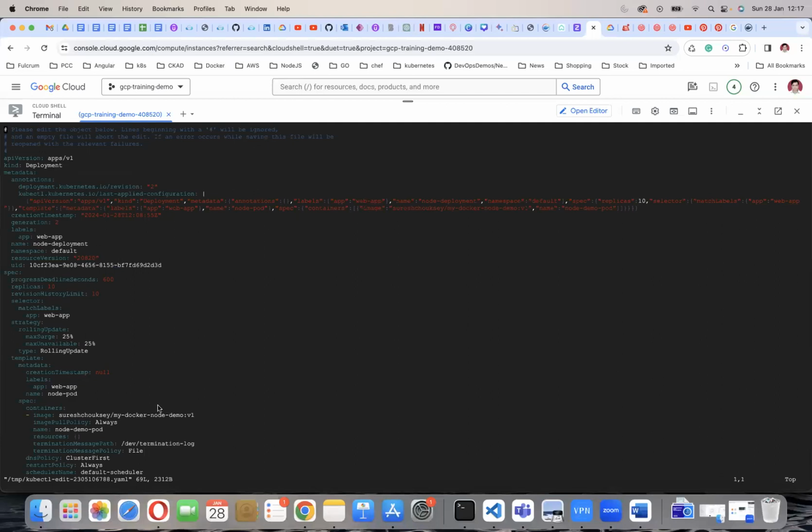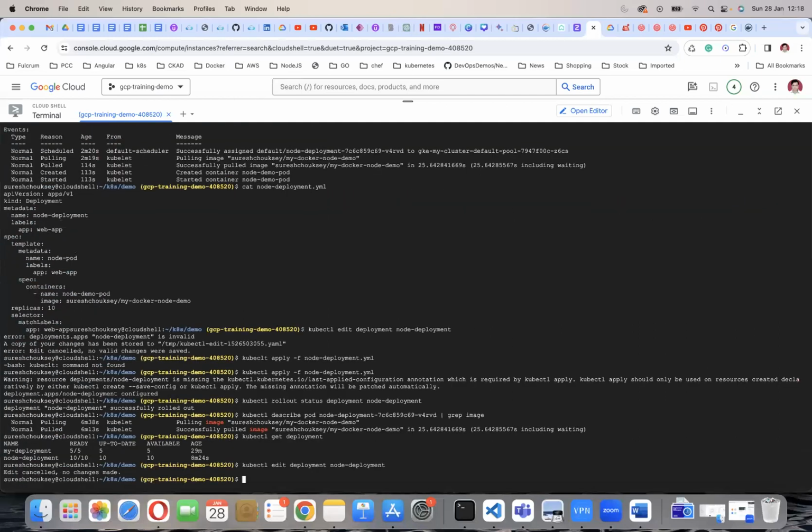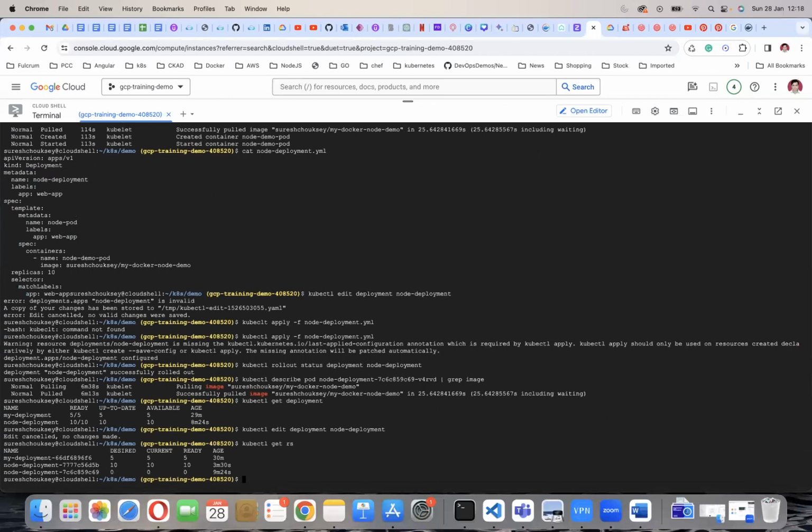If you can see here, rolling update, right? Yeah, I can see. Yeah, but it should be. Edit, no changes made. Okay, but should we edit in the YAML file? I'm also checking node deployment. Okay, let me check the status. kubectl, replicas are updated or not? Replicas should be updated, right?